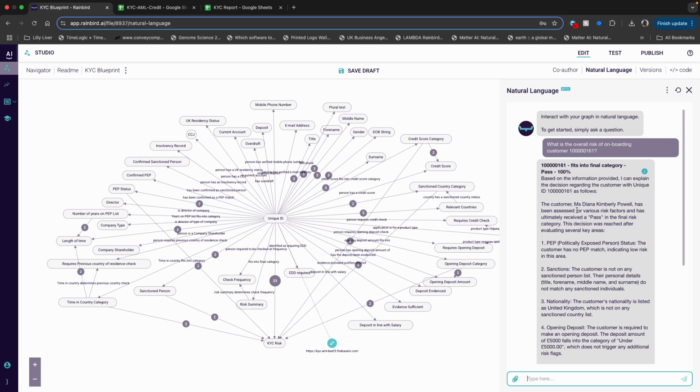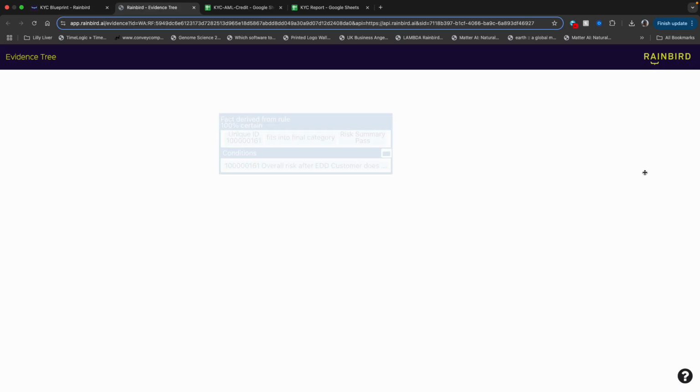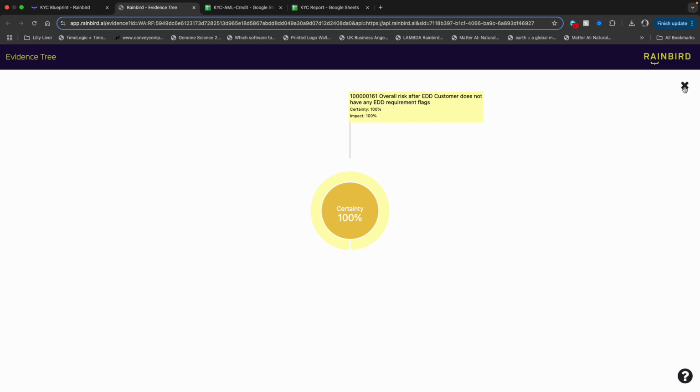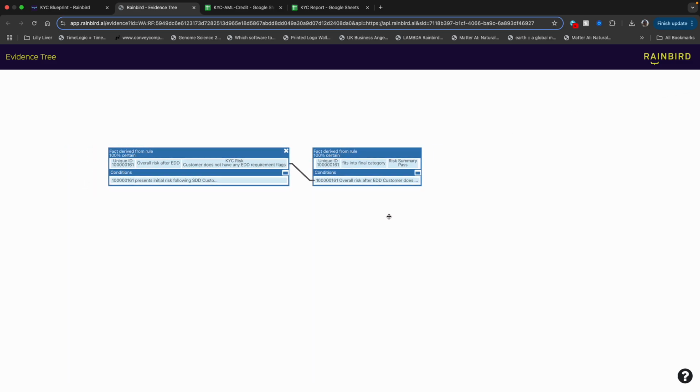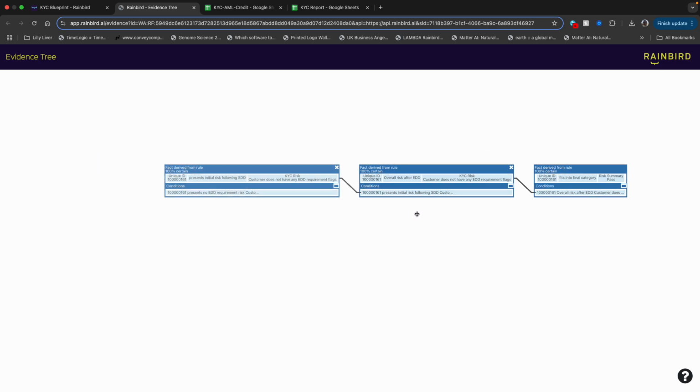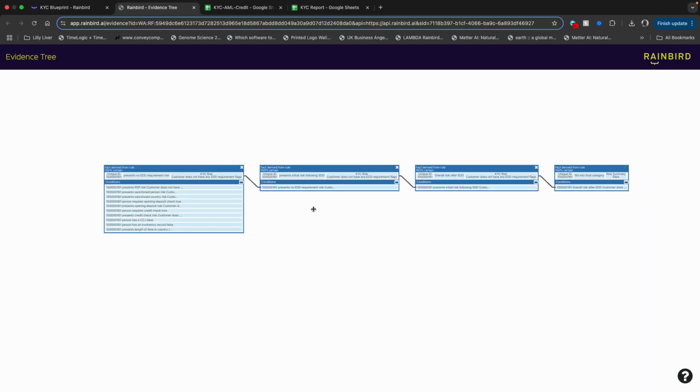Now, as it happens, that looks a little bit like something that's been generated by a large language model, but this model is not making a prediction about Diana Kimberly Powell. It's actually working the problem. So here we can see the overall risk rating, of which we have 100% certainty, but we're able to explore how this decision was reached. So we're able to see that she presents insufficient risk for us to worry.